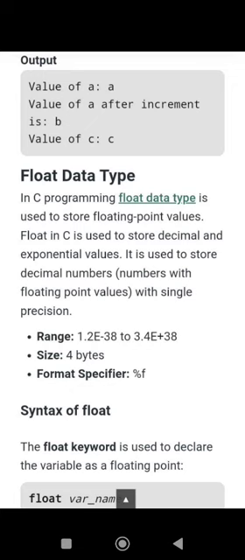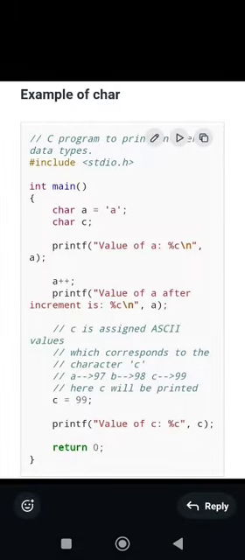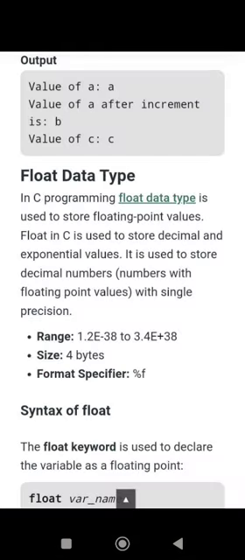So the value of a after increment is b. And the value of c we are printing here, printf value of c %c. Here we are using %c, so we get the value of c as the character c. If you use %d, in that case you get the ASCII value, that is 99.